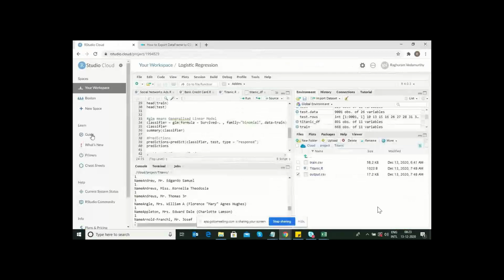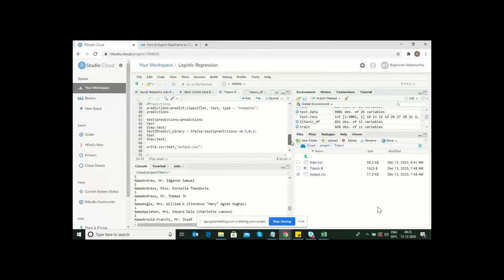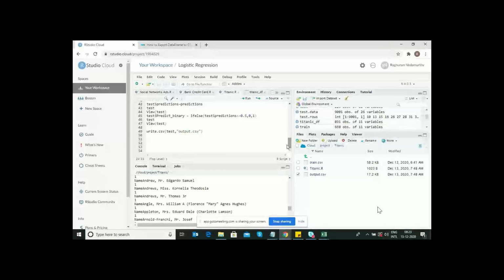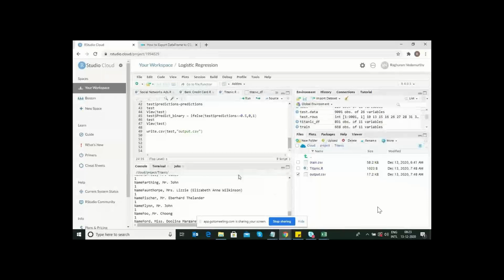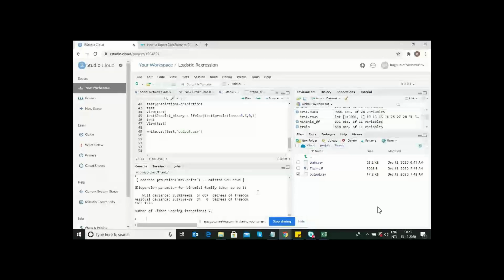That is why, with the output you're getting right now, you're getting all the names and all that information. So remove those variables, then try to rebuild the model.